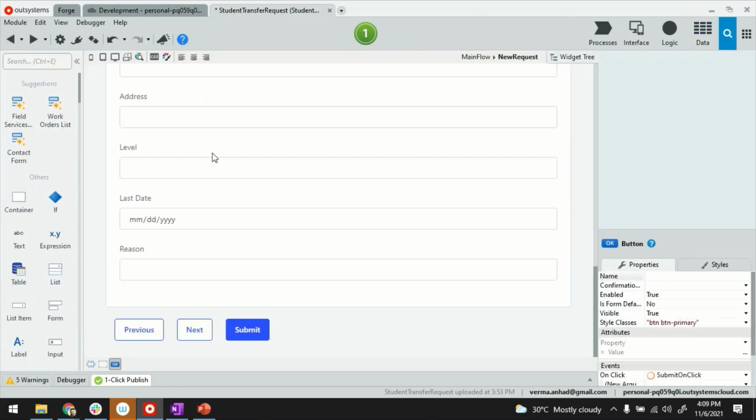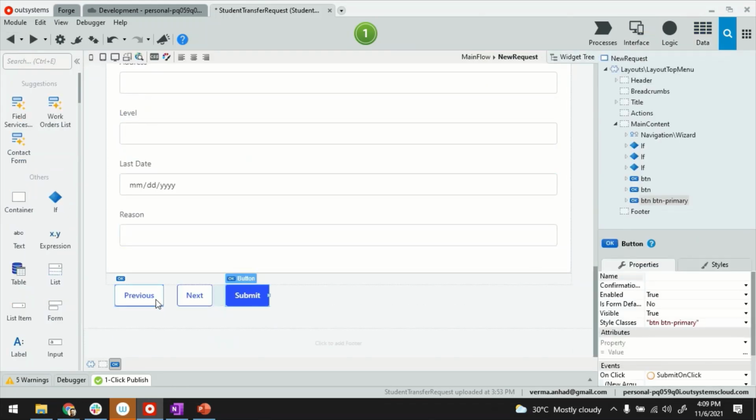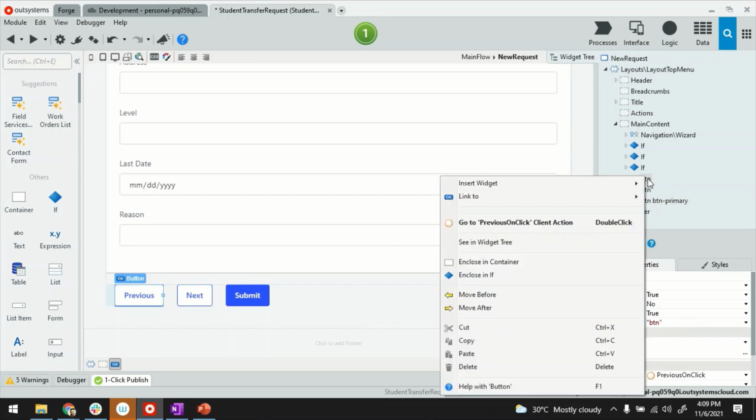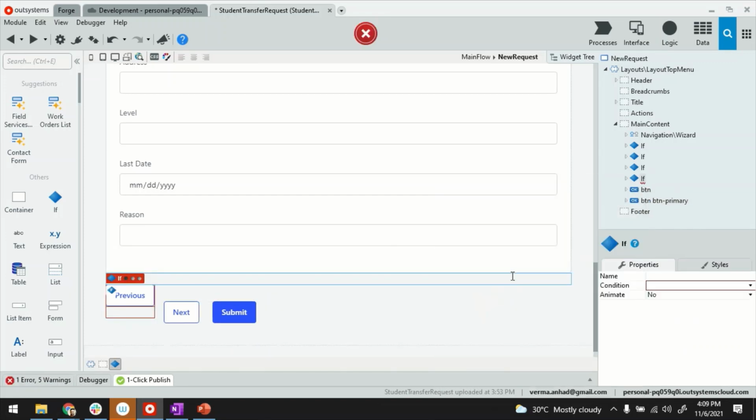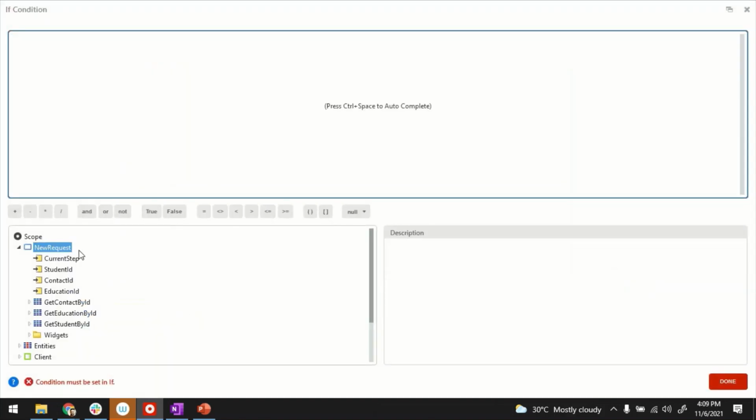Now there's one more critical step left, showing and hiding of these buttons. So depending on which step we are, we have to show only that particular button. For example, previous does not make sense to show on page 1, like the widget step 1, because there's no previous step. So for that, each of these buttons, we'll start putting them into an if. Previous button makes sense only when the current step is greater than 1.